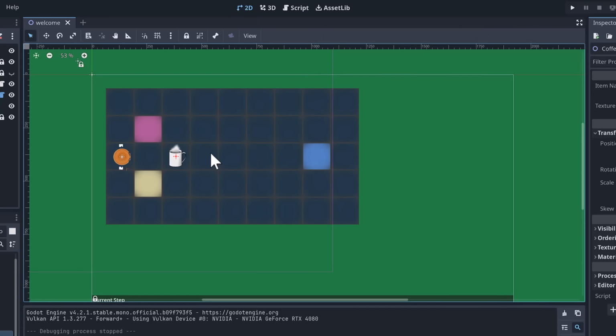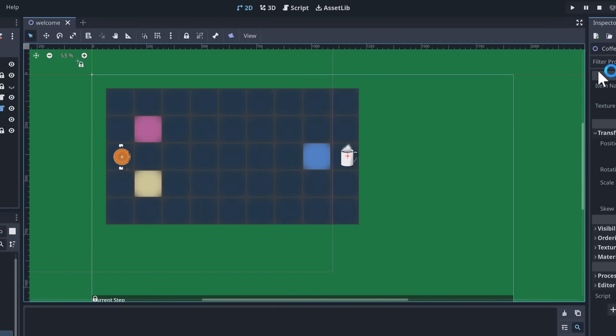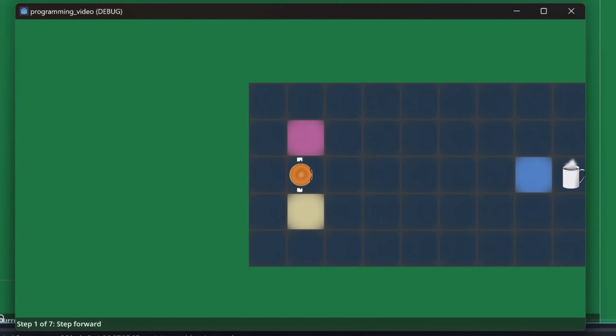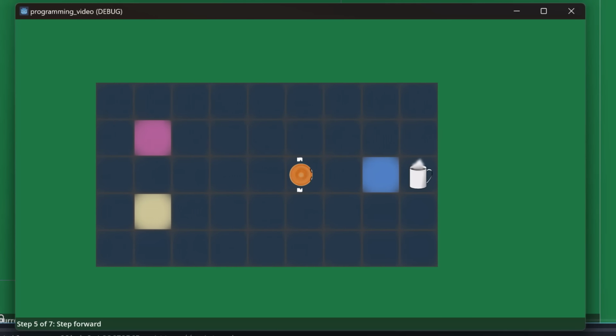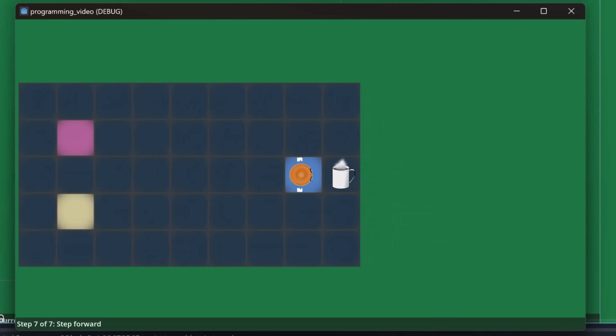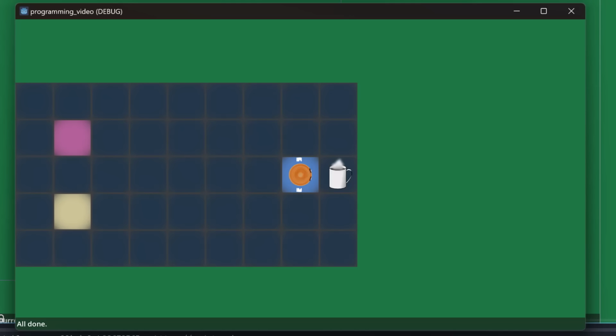Great. Let's maybe move the coffee cup behind the blue field and start the program again. And now Mr. G walks all the way over here to the blue field until he hits the coffee cup. And we didn't even need to change our program here. Great.